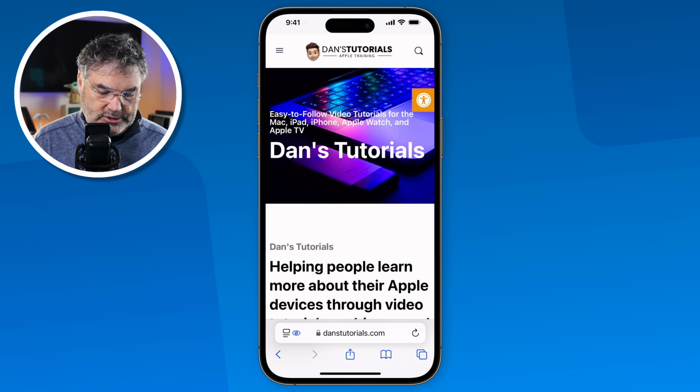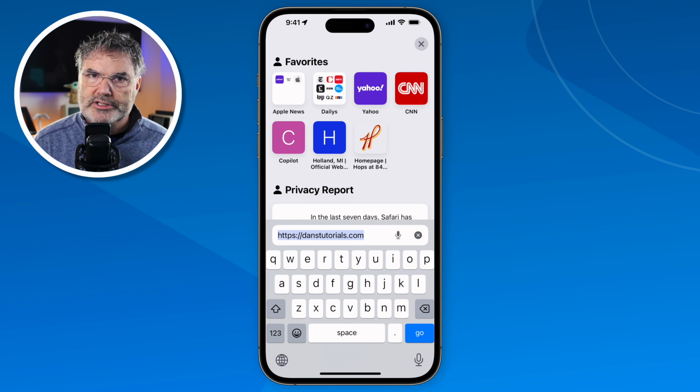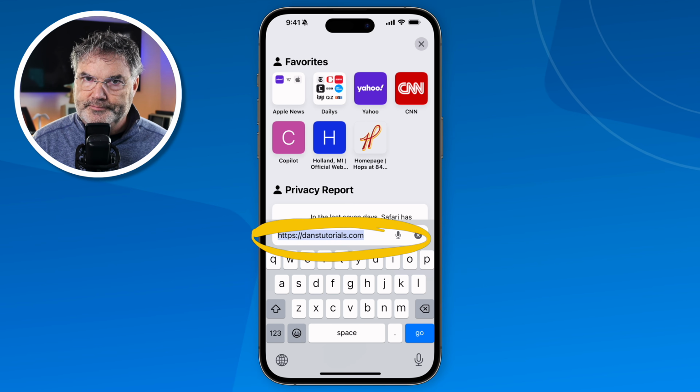I want to go to a different site. I tap on this area here. It brings up the keyboard, and you can type in another site. Now, in addition to that, this is also how we search. I don't have to actually go to google.com to search. By default, Safari uses Google as its search engine. So really all I have to do is just type in here what I'm searching for.